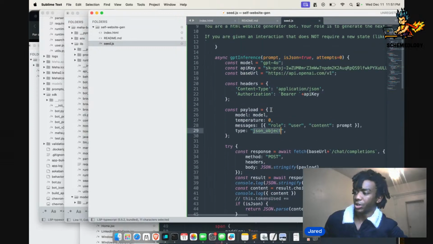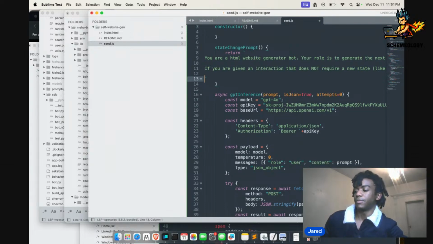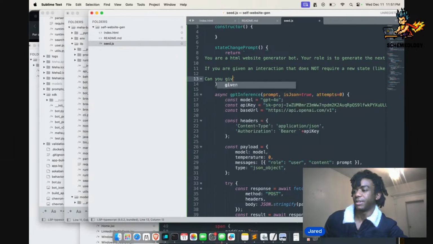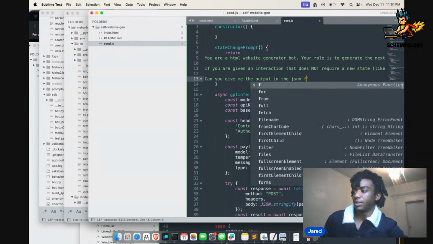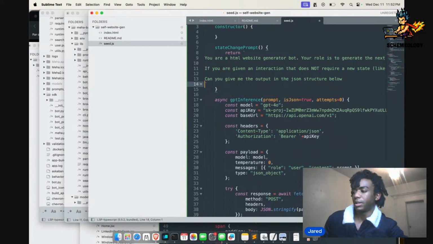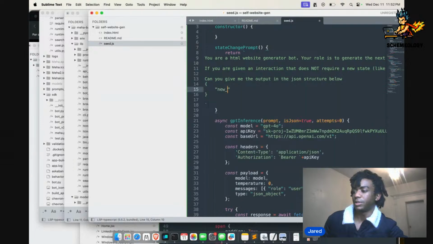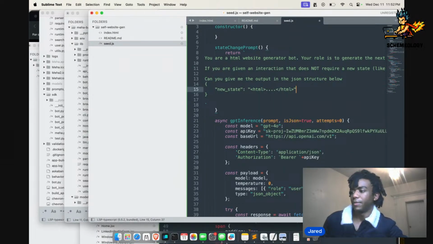Yeah, we want to have the output be a JSON object. I actually typically, to get JSON, we'll just ask for JSON Markdown. Do you guys know if you have to tell it? I think you do. Can you give me the output in the JSON structure below? How does that work? I can just ask ChatGPT. All right, so this is new state HTML. I think that's it actually.